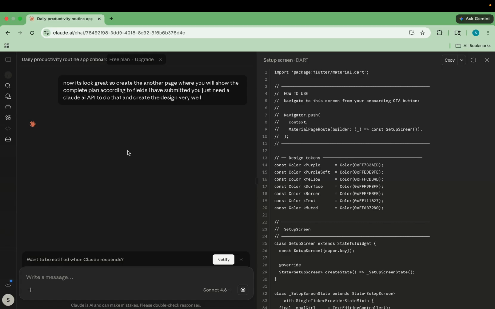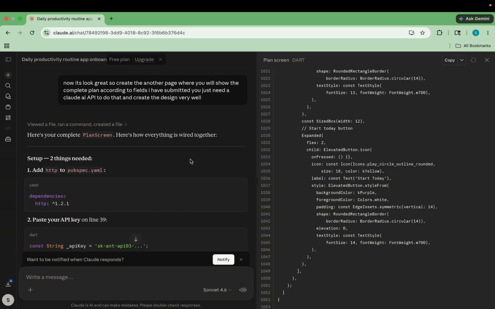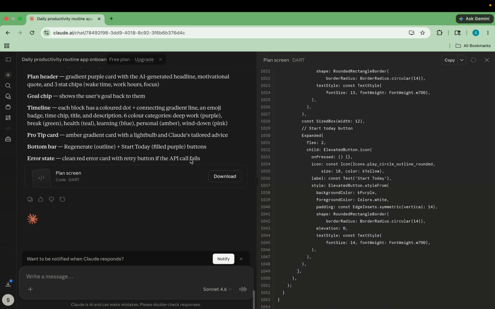And we'll just wait and see what result we get right now. Okay, so it's working on reading the skill for the product self knowledge to check the API details. Okay, so we are going to use the Claude API, or the Anthropic API, to get the daily routine. So it's trying to first write a code that I can see over here. We just need to wait until it writes the complete code. Okay, so it has just written the complete code over here.